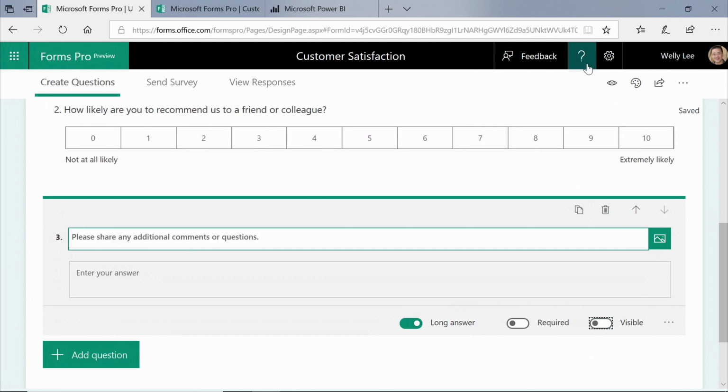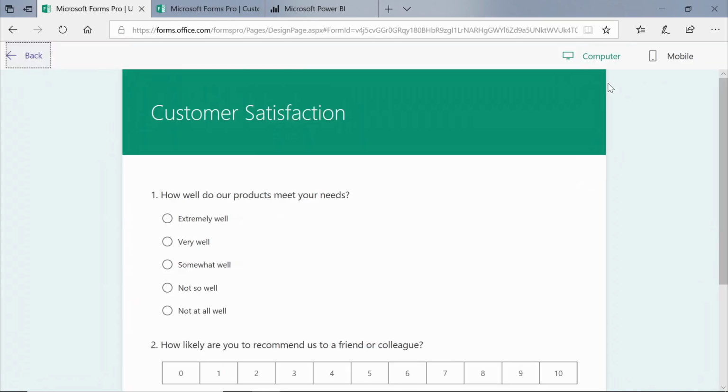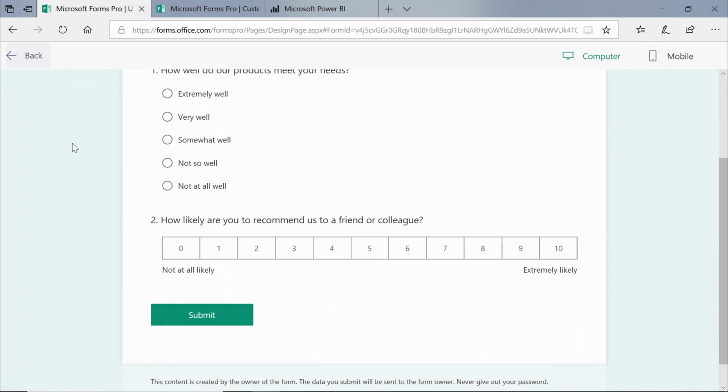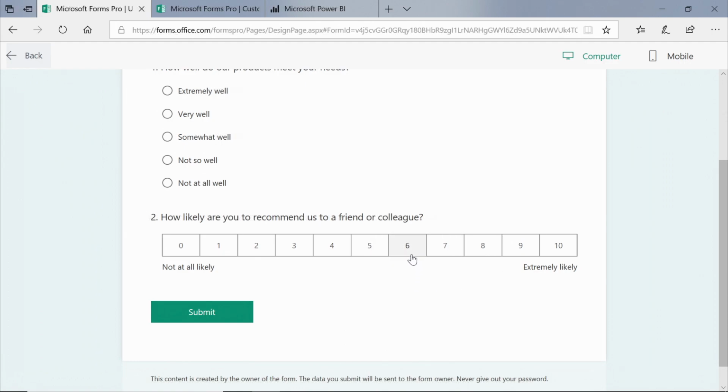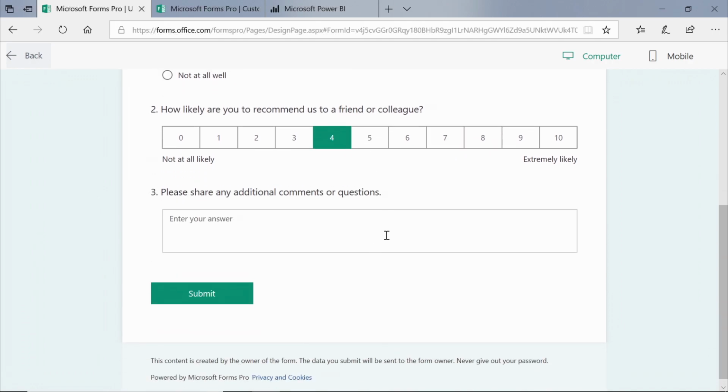Let's give a quick test, and you can do this through the preview. You can preview your survey through the desktop mode or the mobile mode. When the survey respondent answers with a high NPS, nothing is shown, but when they give a low NPS score, then the comment questions show up.